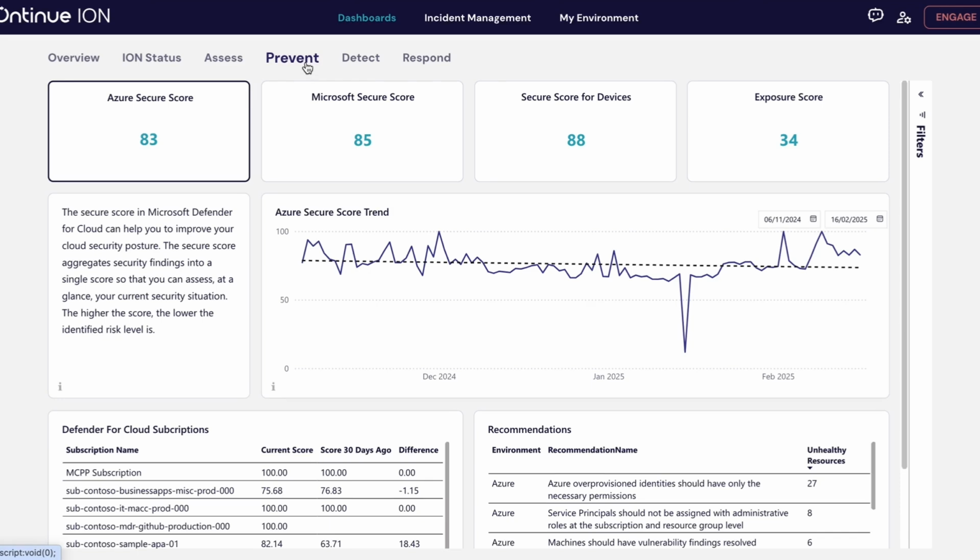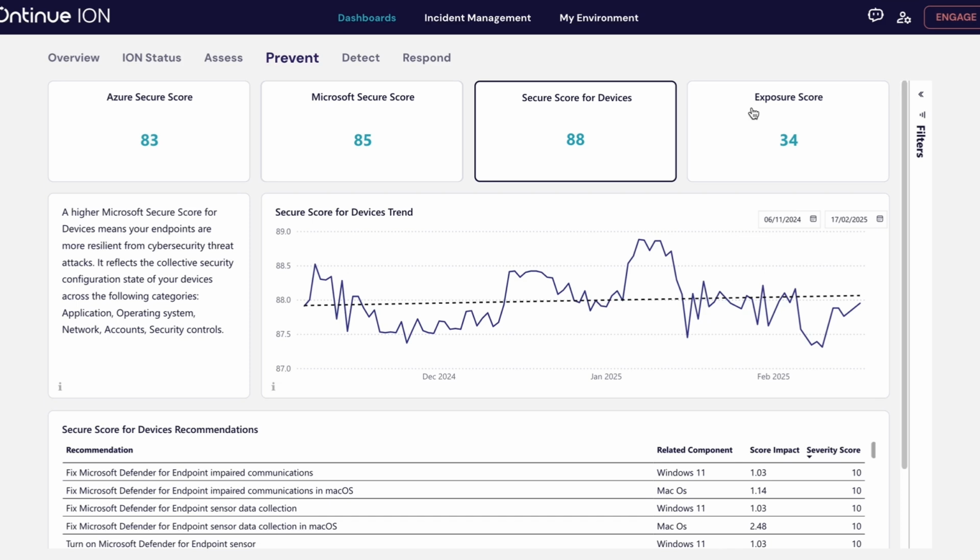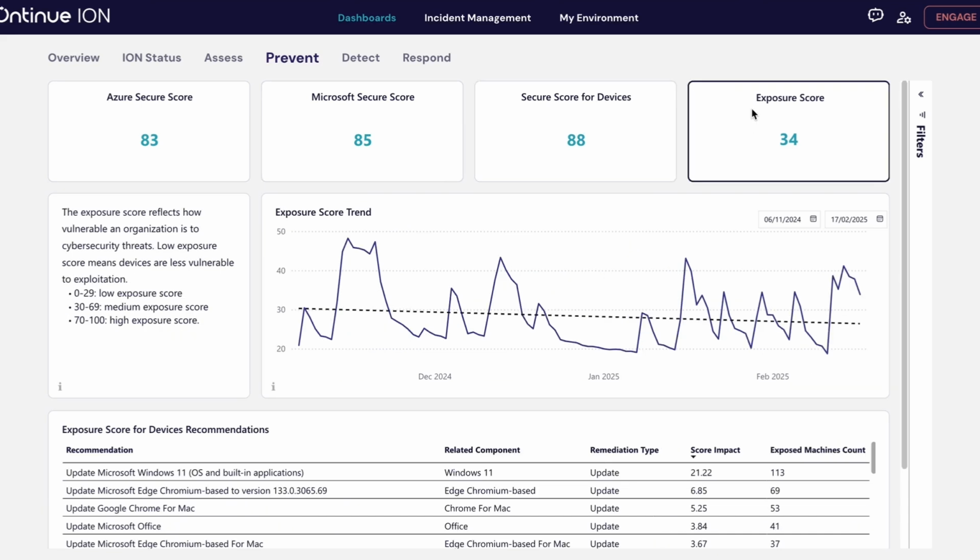So to understand how you are doing, we have the updated Prevent dashboard, which streamlines reporting around your security posture. Using this, you can answer questions such as, how secure is my IT environment? How has my security posture changed recently? Or what can I do to improve? Now, navigating within the Prevent dashboard is very simple. Simply click on any of these score tiles and you'll get more information on each of these 4 scores that are shown here: the Azure Secure Score, the Microsoft Secure Score for devices, and the Exposure Score. And you can see you have a trend line as well as recommendations on how to improve.